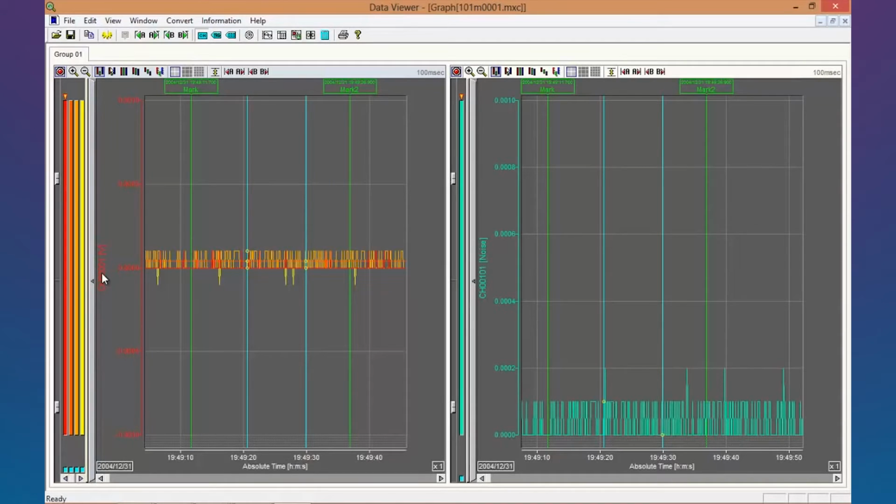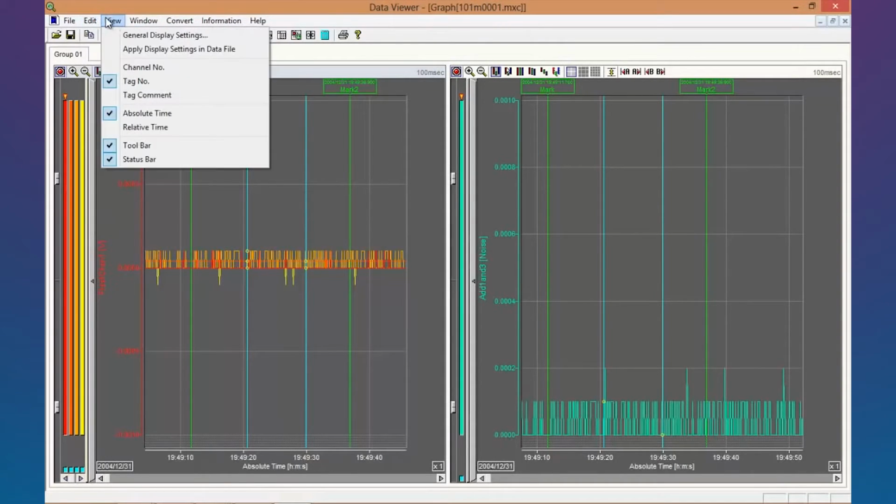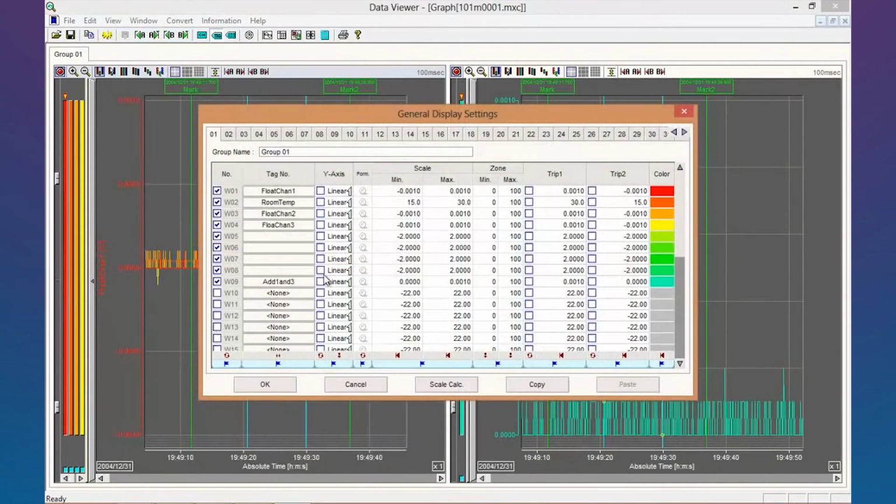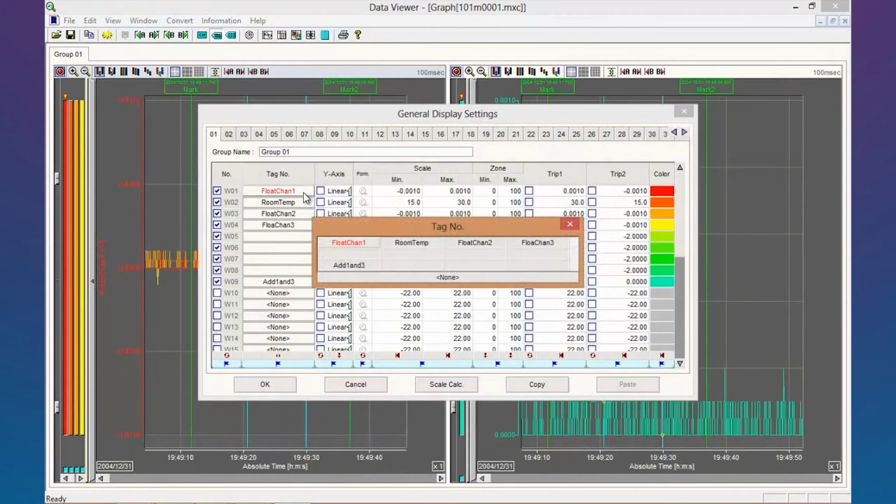You can also do stuff like here. See how it's showing channel 1 over here? I could go ahead and say, make that tag name, make that tag comment. In this case, tag comment, tag name were the same because I didn't really have a tag comment. We can also do stuff like alter the display settings. So say I wanted to change a channel name.